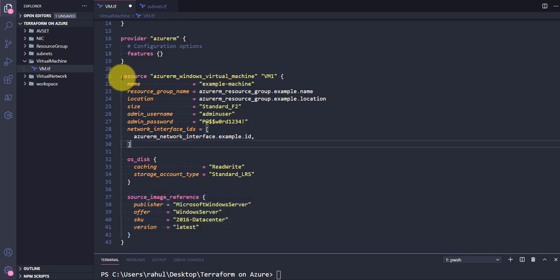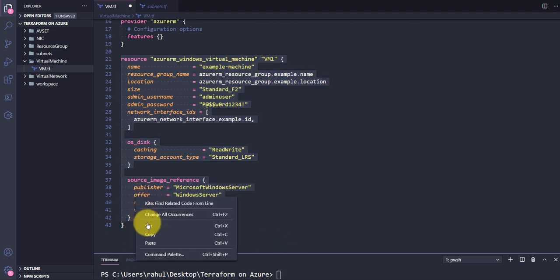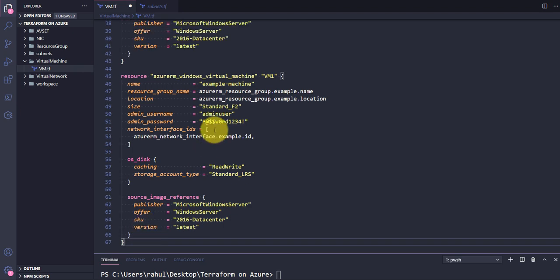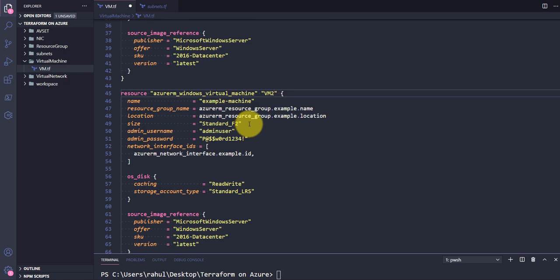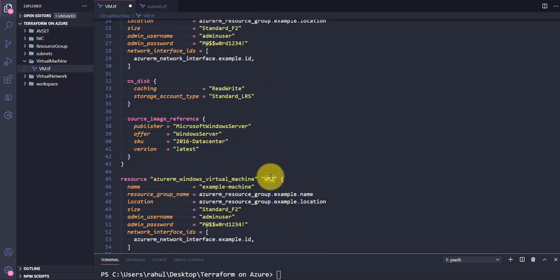So let me try to copy this one and paste it again. We are trying to create two virtual machines over here. So this is the VM1 label and this is the VM2 label.